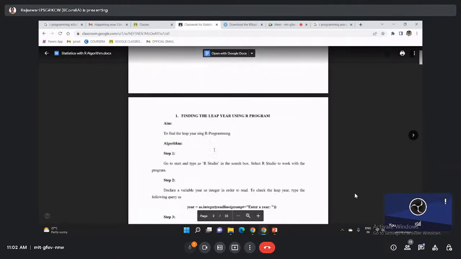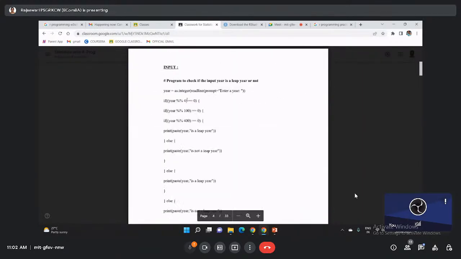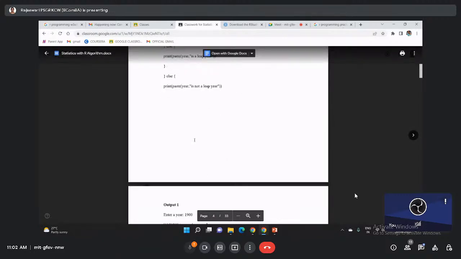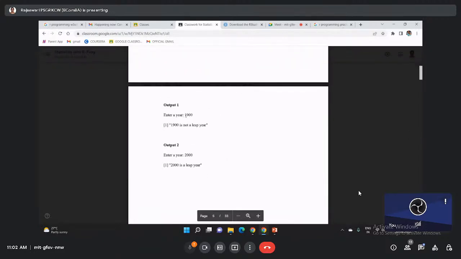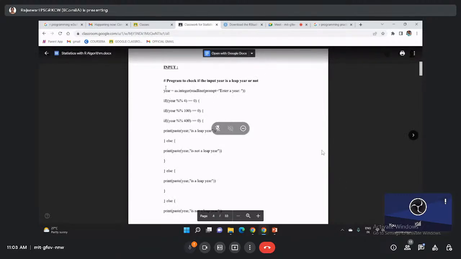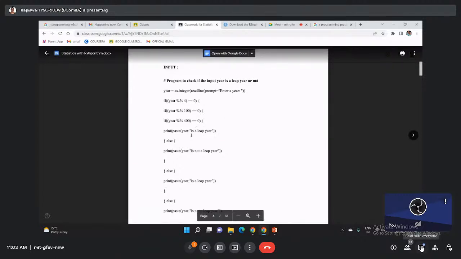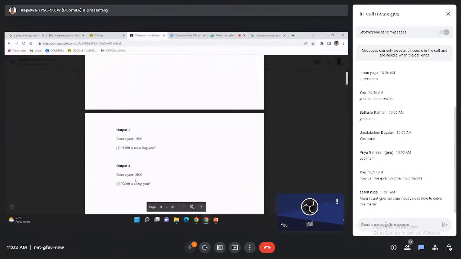So here for lab programs, I have something called, first one, find the leap year using R programming. It is a simple program where I have to find the leap year. So here I'm going to give the value during runtime. Yes, so it is possible. The simple program. So I will share all these programs. You can just copy paste it and run it. If you need to change something, you can change it all here and check whether the answer is yes or no.